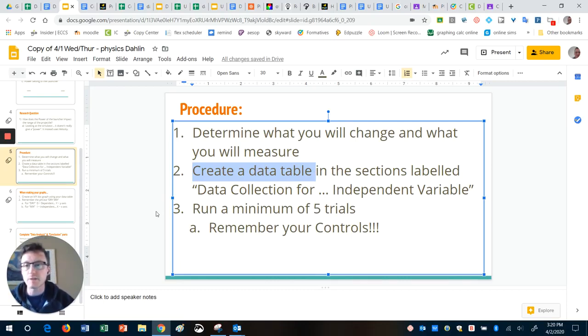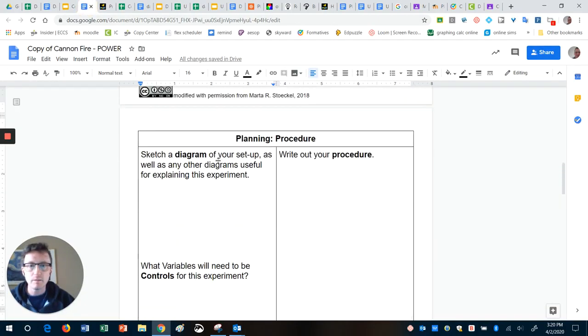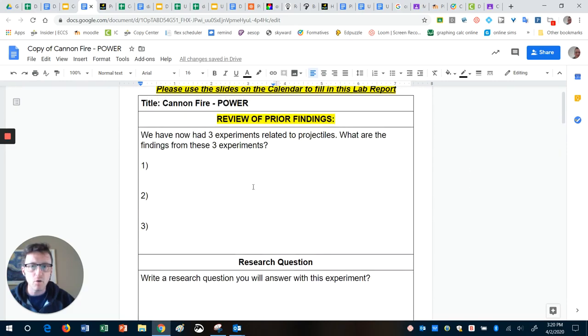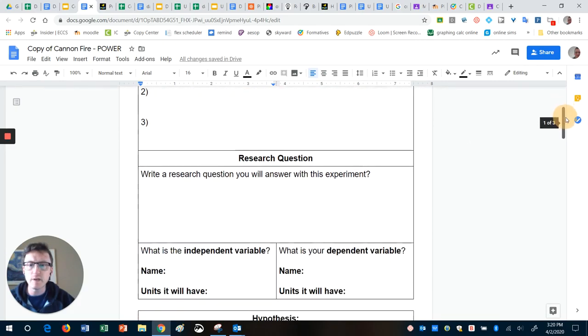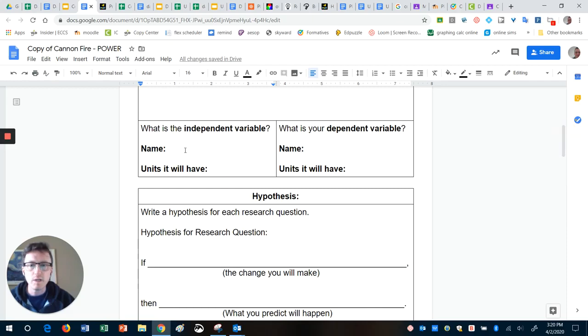So I'm going to go to the lab sheet real quick. Here's our lab sheet. You hopefully fill out all of this information. You've got your research question. We need to make sure we know which of those is the independent variable and which is the dependent.